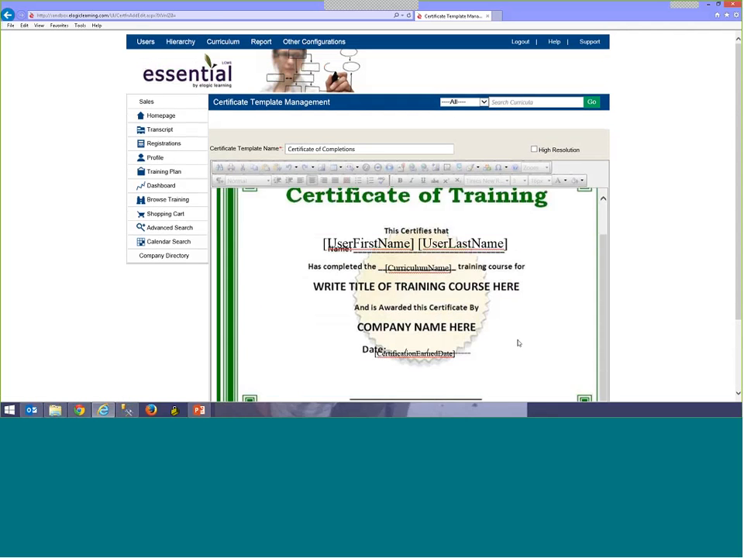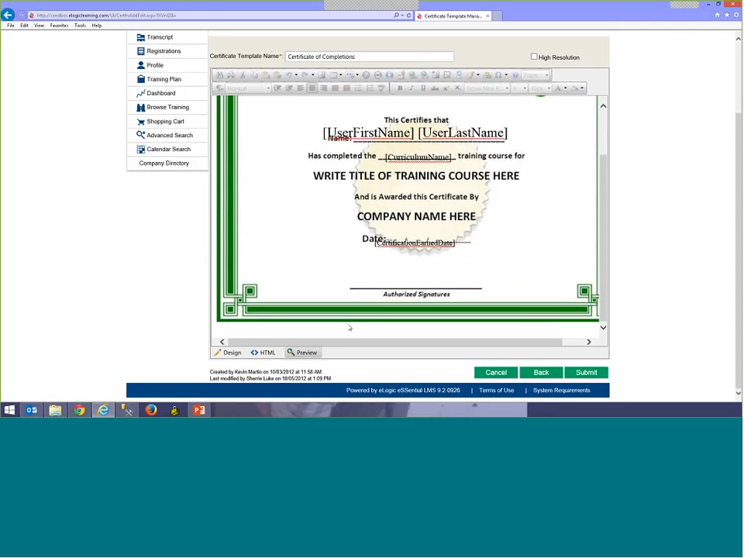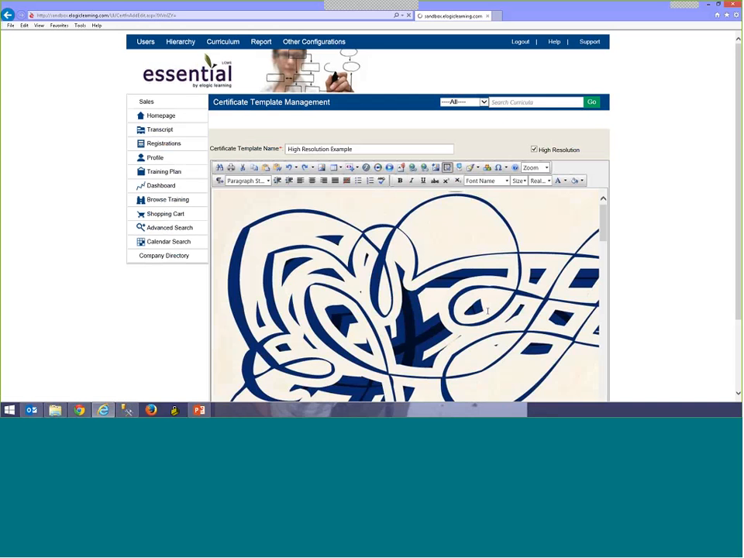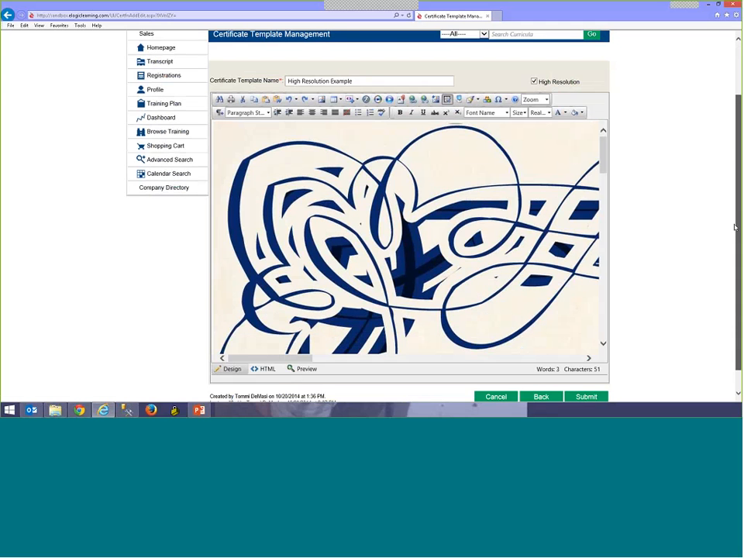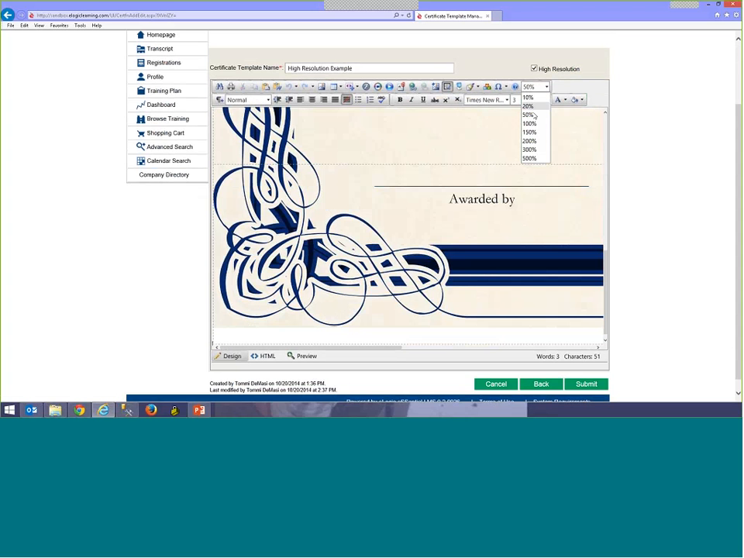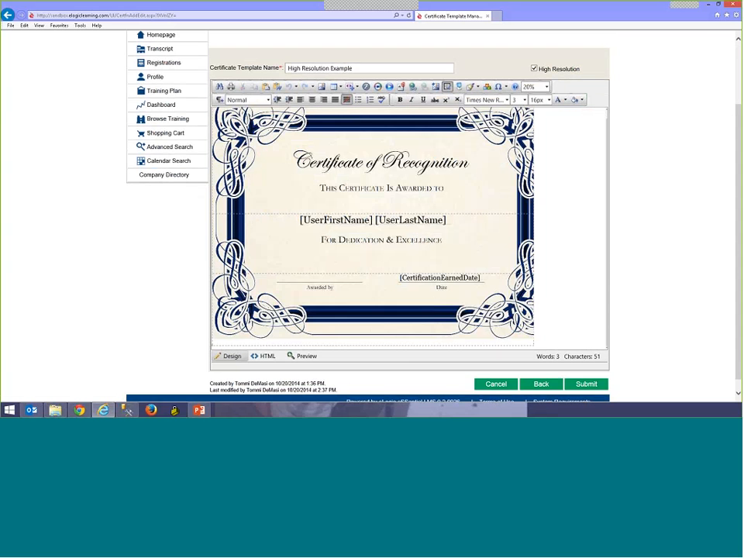I'm going to show you now an example of a high resolution. So I've created a high resolution certificate for you to see. As you can see, when you first look at it, it's too big to see, right? So I would suggest altering your zoom so you can see the full view.